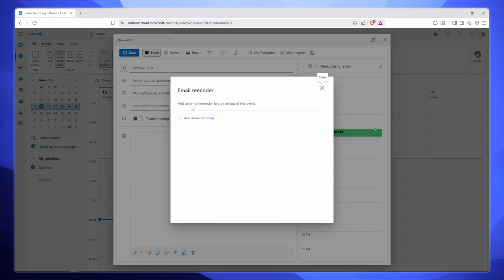After selecting Add Email Reminder, a new email reminder window will appear on your screen. This is where you'll configure your follow-up message. Start by clicking the Add Email Reminder button, and a reminder field will appear. In this field, you can type your follow-up message exactly as you want it to be sent. Make sure to include all relevant details, action items, or questions you want to address in your follow-up.